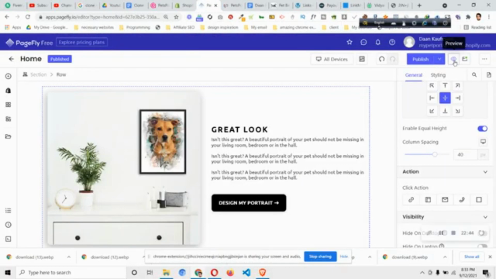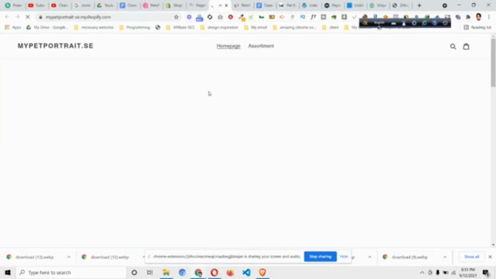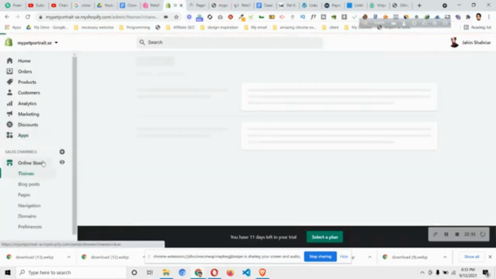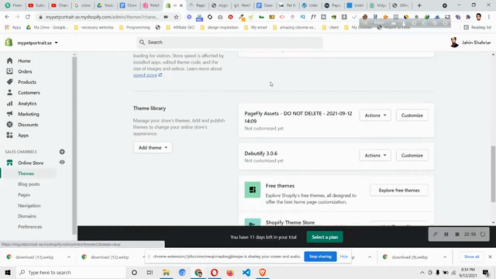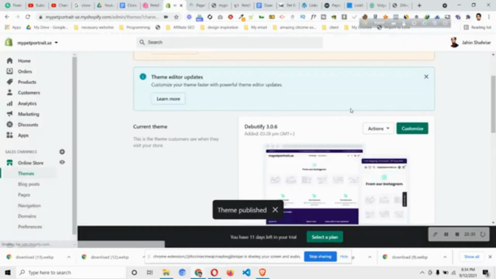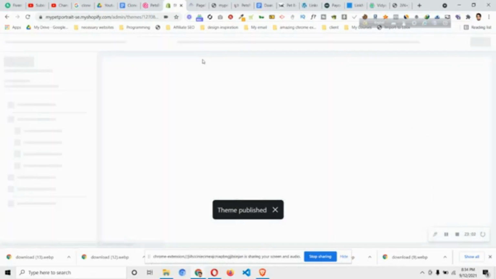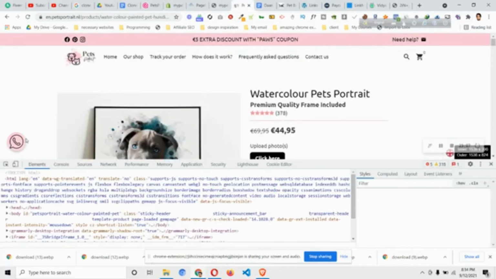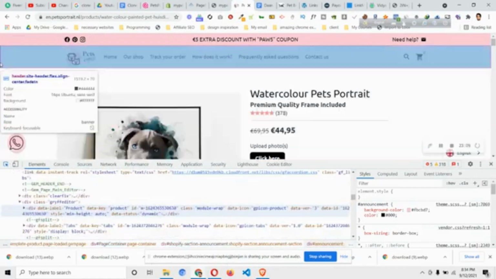Okay, so if we see the live preview of our store, this is our home page. And if we go to Online Store, I think we did not publish the theme, so let us publish the theme again. Okay, so we will see what the Debutify theme will do. Just click on customize and let's see what the theme will do. We just need to select the color palette for that.